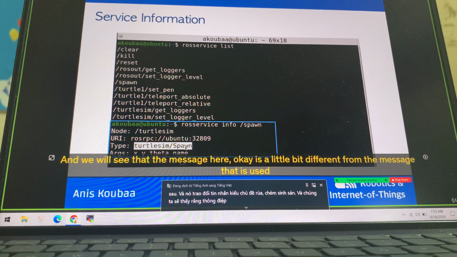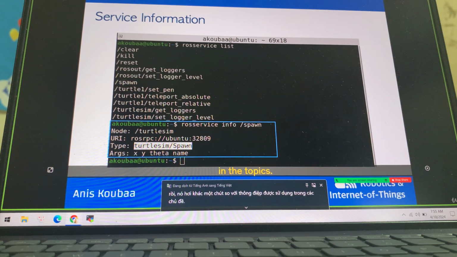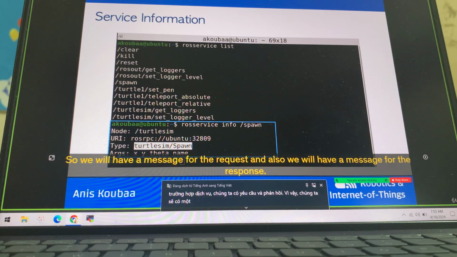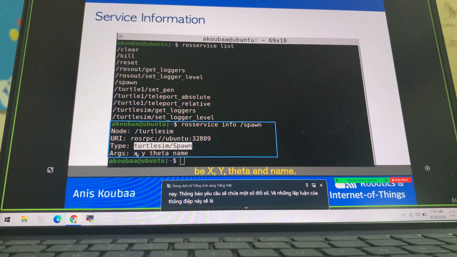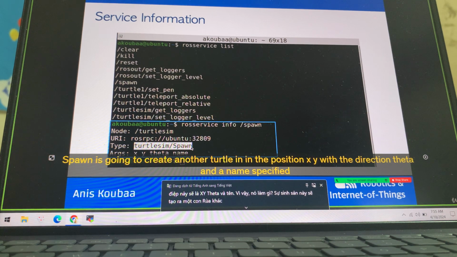And we will see that the message here, okay, is a little bit different from the message that is used in the topics. So don't forget that in the case of the service, we have a request and a response. So we will have a message for the request, and also we will have a message for the response. Now, the request message is going to contain some arguments, and the arguments of this message will be X, Y, theta, and name. So what does it do? This Spawn is going to create another turtle in the position X, Y with the direction theta and a name specified by the name here.